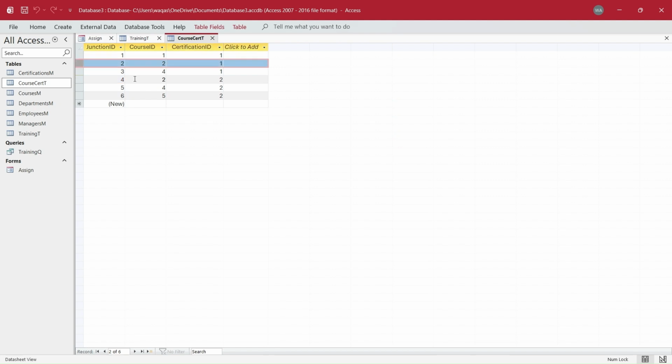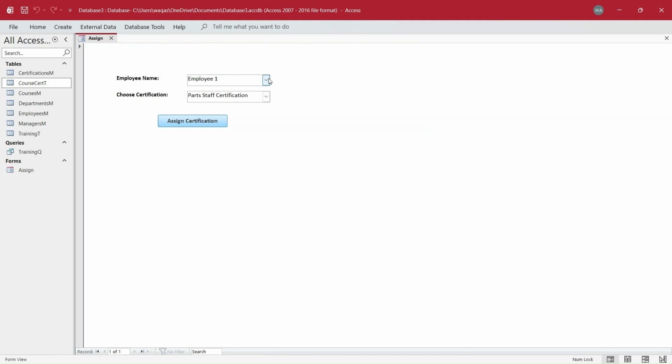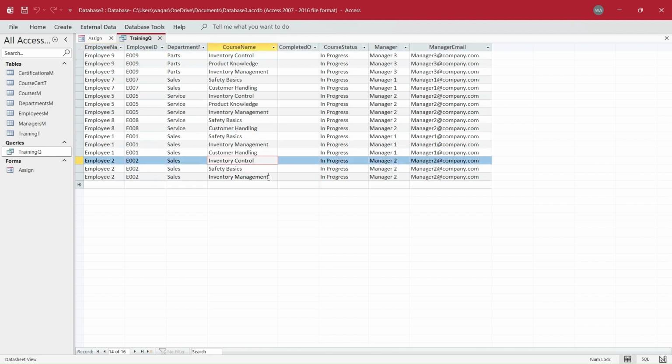Now if I run another, let's say we assign the certification ID 1 to someone, and we will see whether the safety is assigned again or not. So this time we'll change the certification, and now if we go to, for example, the training query, this is a query we can see rather than the codes. This query is basically built on the tables that I was showing earlier. So we can see right here the safety basics, inventory control, inventory management, they are assigned.